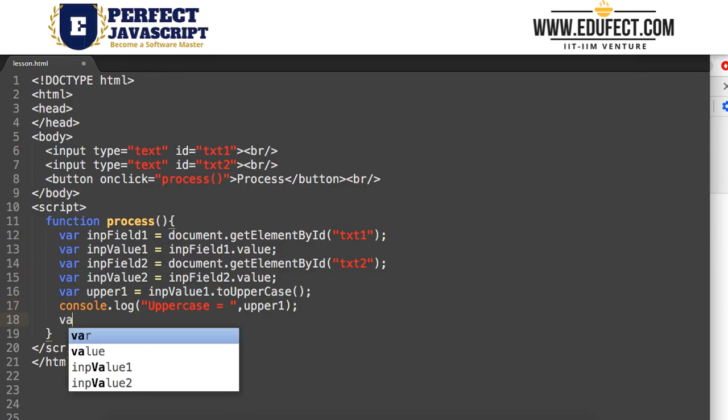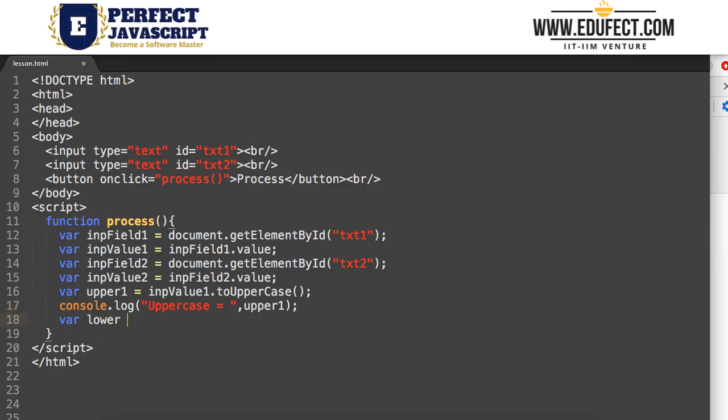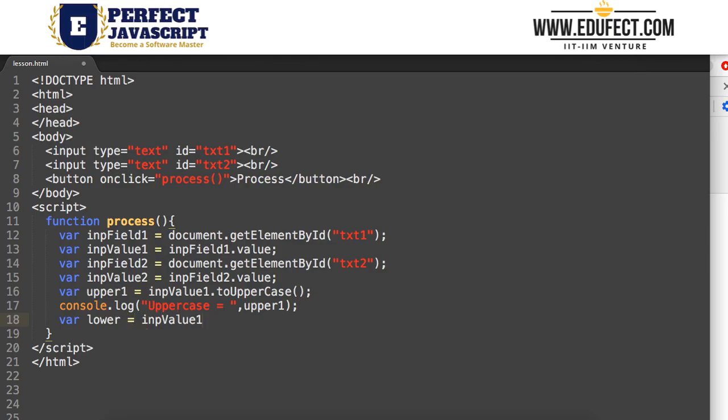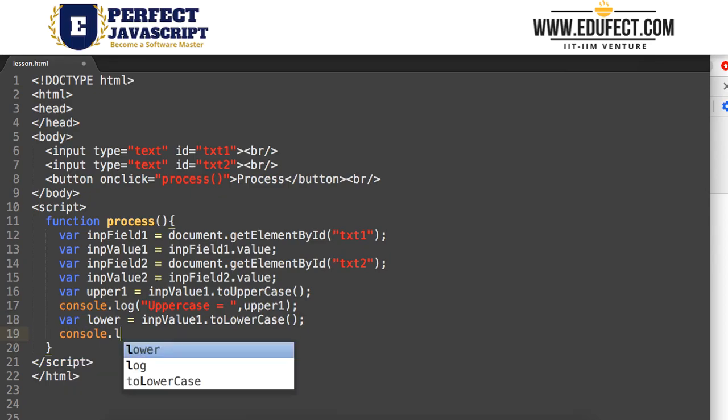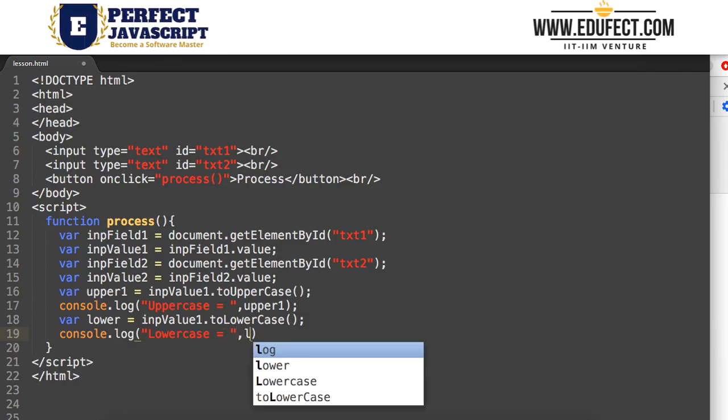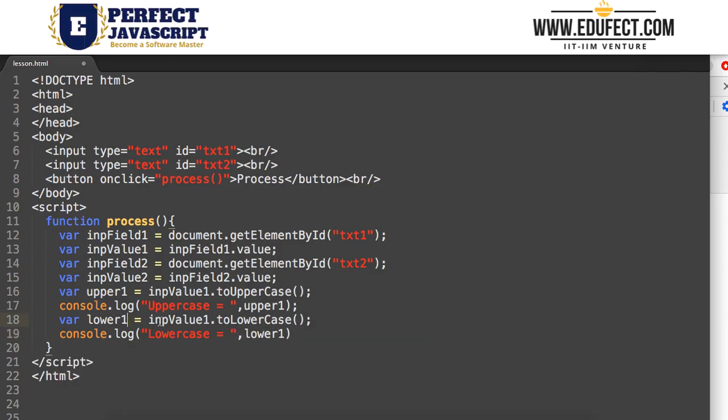Similarly, we can make it lowercase. So lower1 is inpValue1.toLowerCase. And I can print it. So I can say console.log lowercase equal to lower1. So we have printed it as uppercase and lowercase on the log.